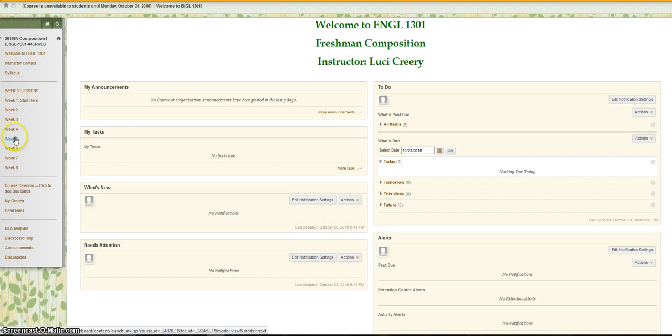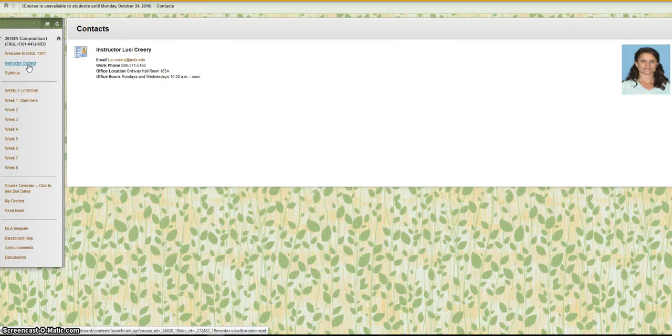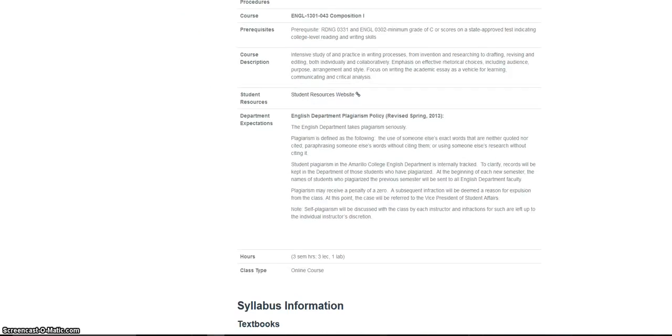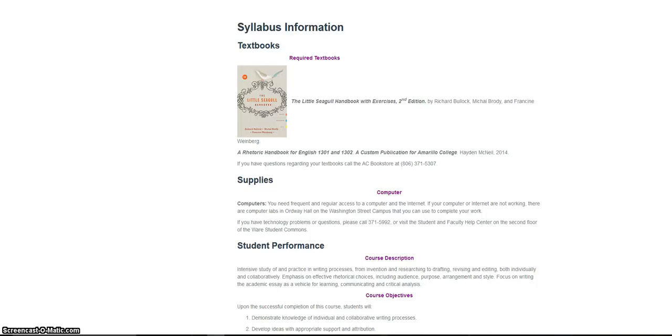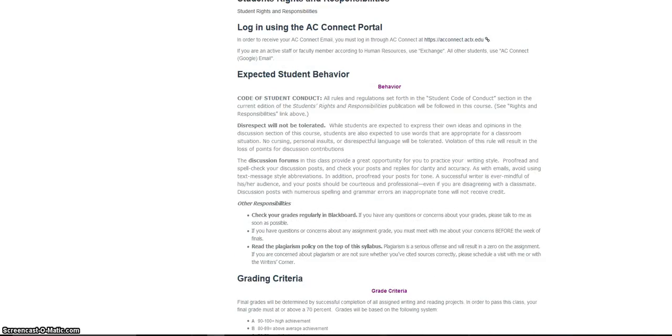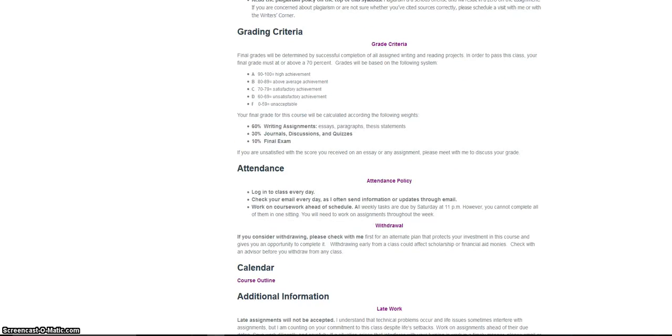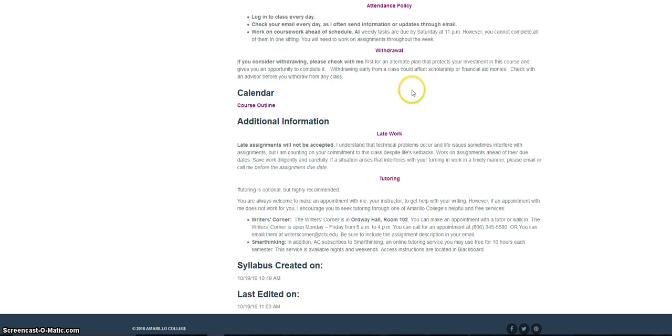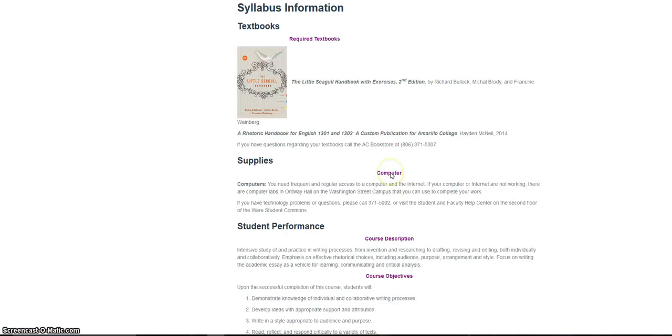I'm looking over here on the links on the left, and I'll just walk you through all of these. The Instructor Contact link takes you to how you can contact me: my email address, my phone number, my office location, and my office hours. The syllabus, you'll want to read this over carefully. It will walk you through the grading schema, the books required, the course description, behavior policies, grading criteria, where you can go for tutoring, and I'm going to add a course outline. I just haven't done that yet. That should be there by the end of the week.